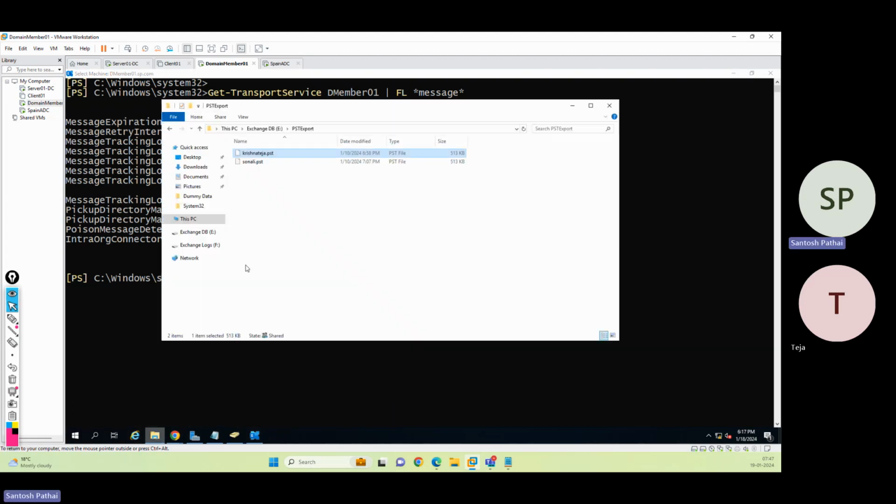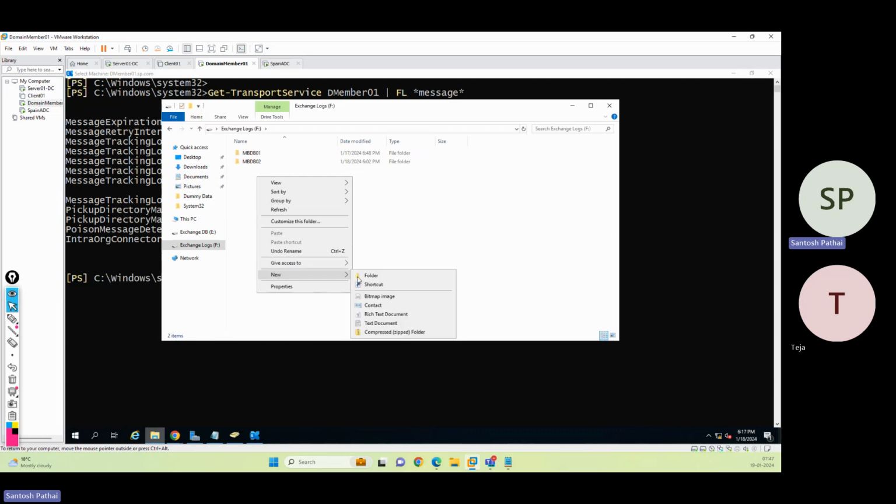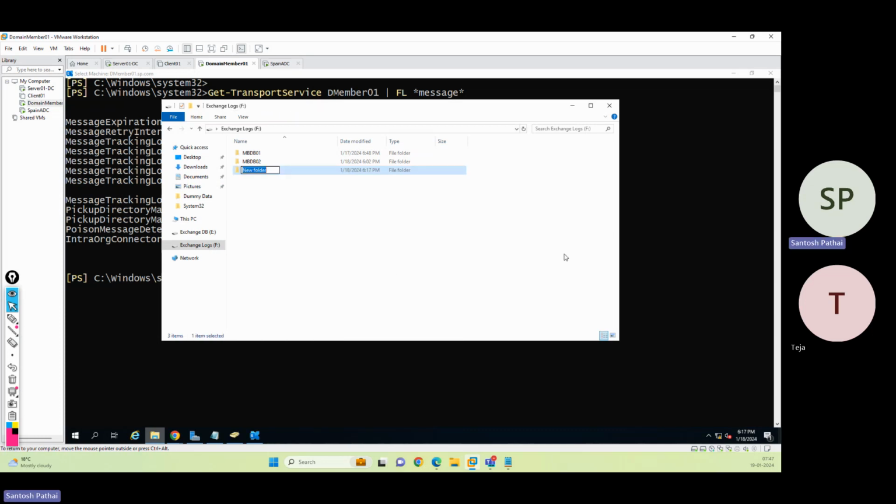So let's first go and create a folder. I'll go to my E drive. The logs folder is there for my databases. I'll create one more folder, MessageTracking, and I'll copy this path.